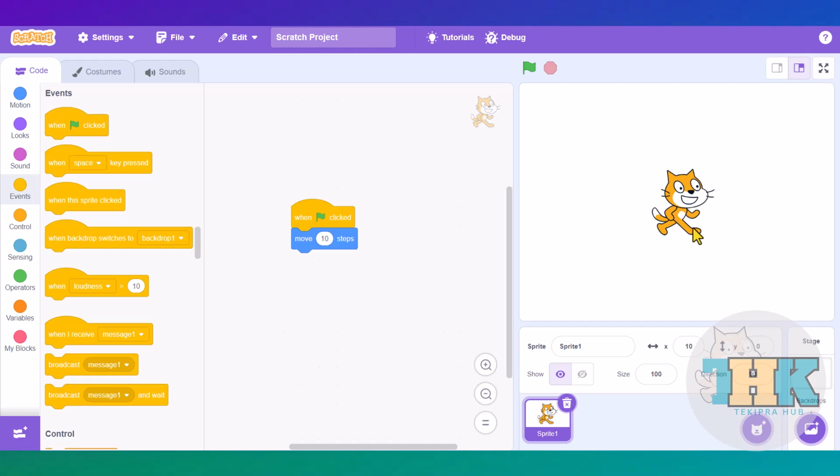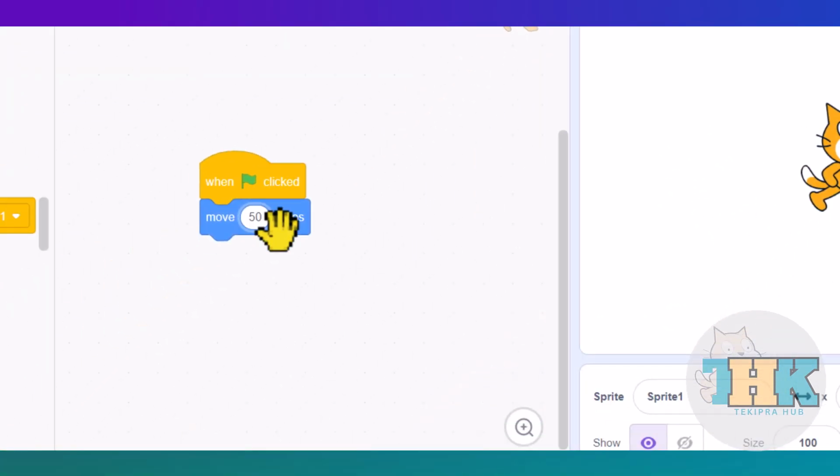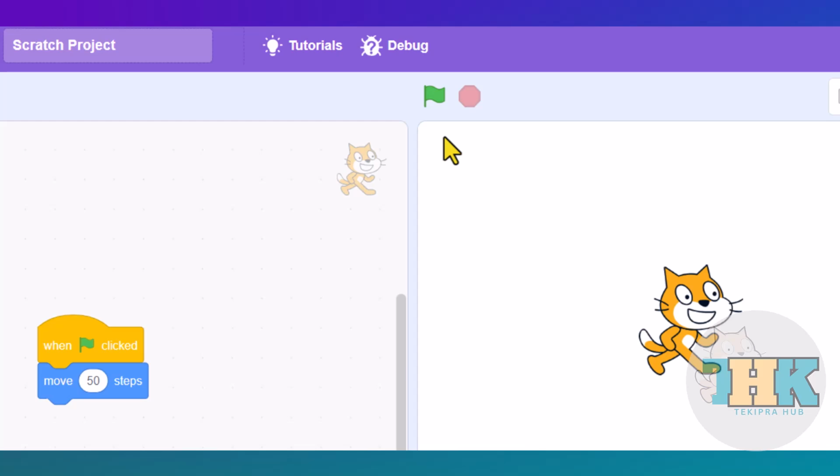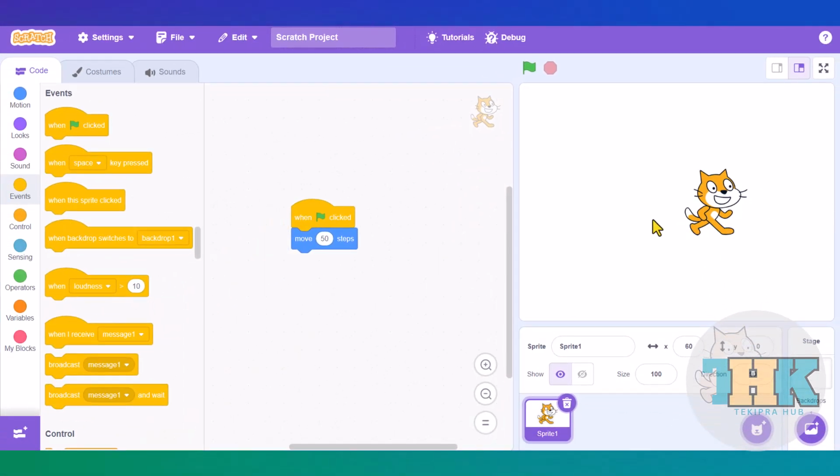Now, you may not have noticed it moving to the right side, that is 10 steps. Let me make it a bit bigger. Let me say 50 steps. Now, let me click the green flag. At least at this point, you're able to notice the jump is a bit bigger. Now it was 10, now it is 60. It has moved 50 steps. That means that it has jumped 50 steps.